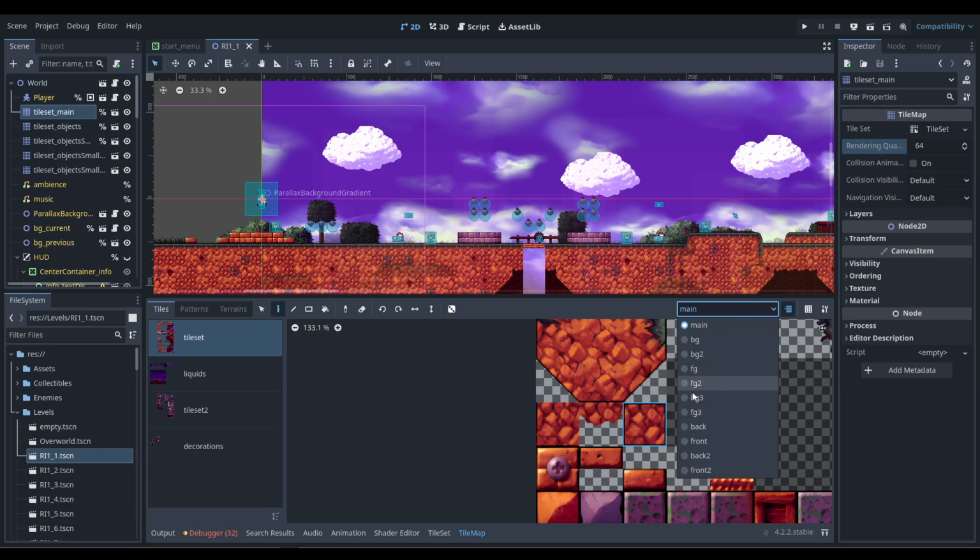So for the layers, you have all the layers here. That's a lot of layers. 1, 2, 3, 4, 5, 6, 7, 8, 9, 10, 11. 11 layers. That is interesting.